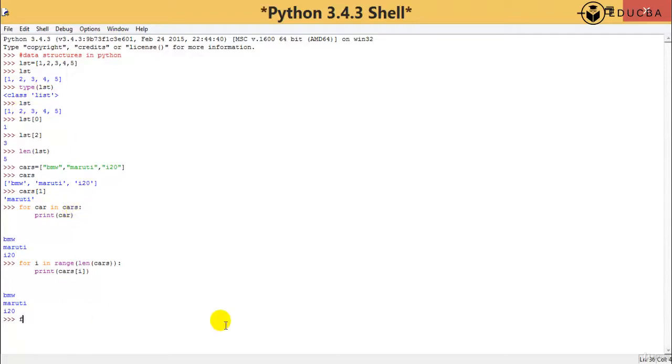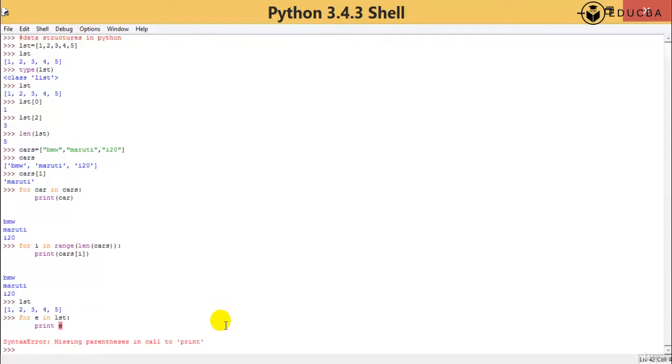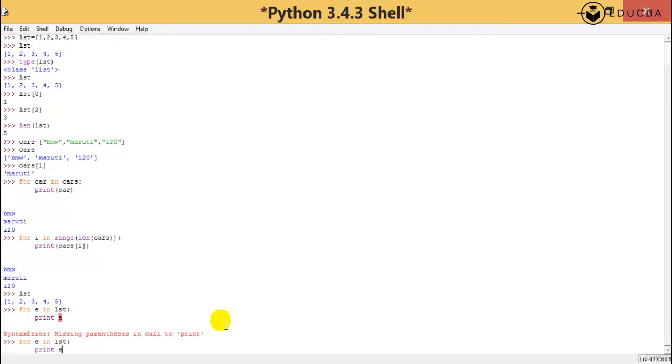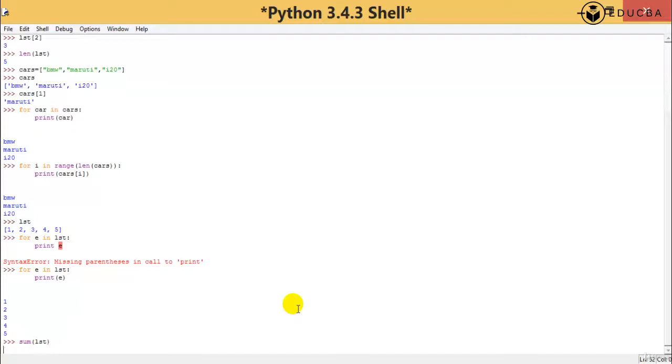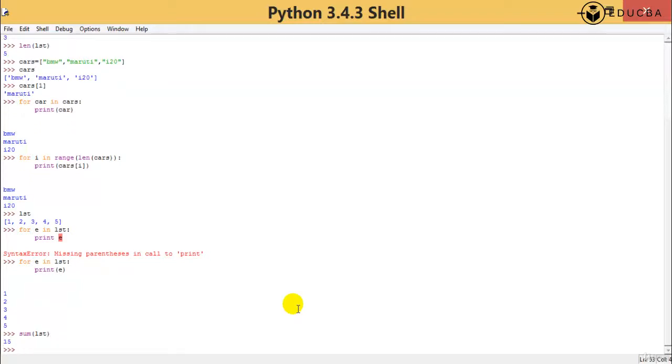Or in the above list, if I want to print the elements one after the other, I can just say for every element e in LST, print e. Oops, I'm sorry, in Python 3 print is a function, so print(e): 1 2 3 4 5. Yes, so these are a few things a list can do. Are there any other functions which take a list as a parameter? Yes, if I say sum of LST, it would say 15. 1 plus 2 plus 3 plus 4 plus 5 returns the answer 15.